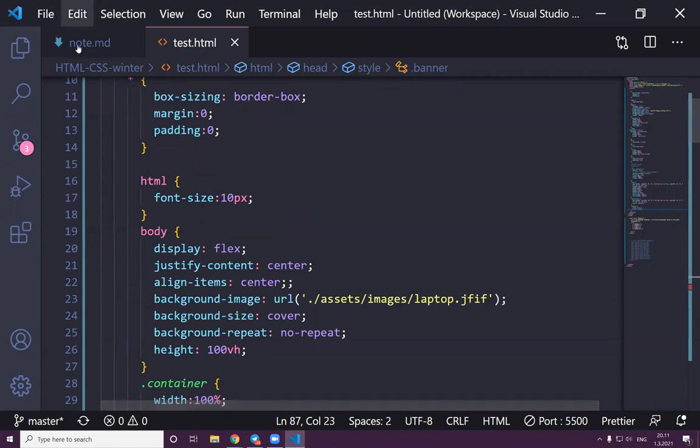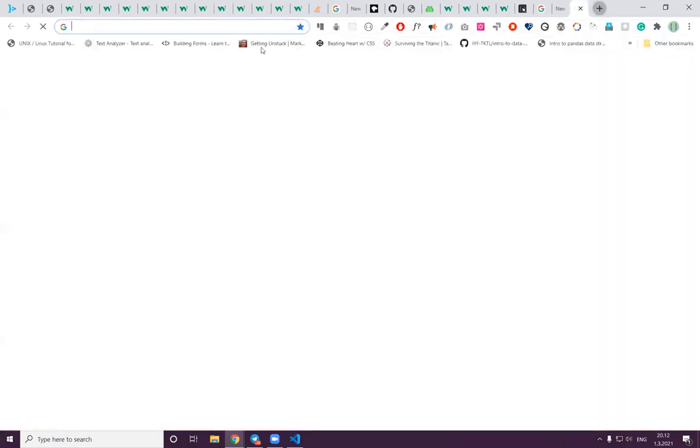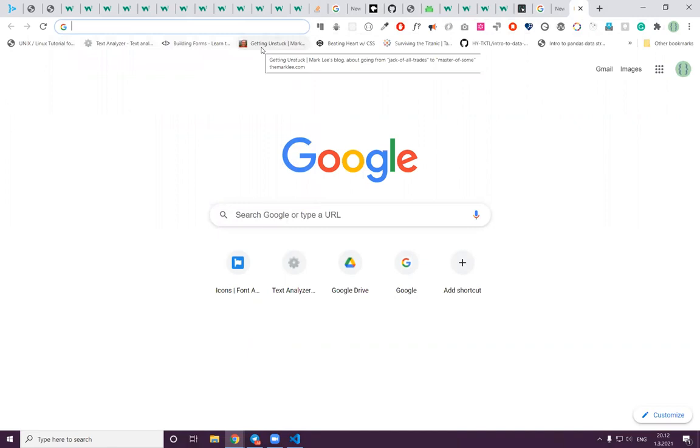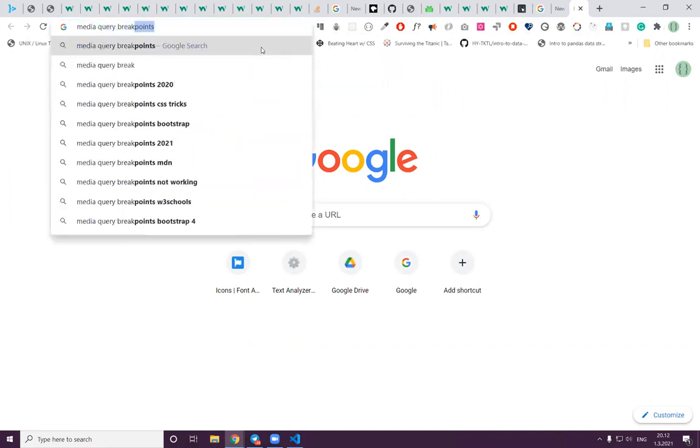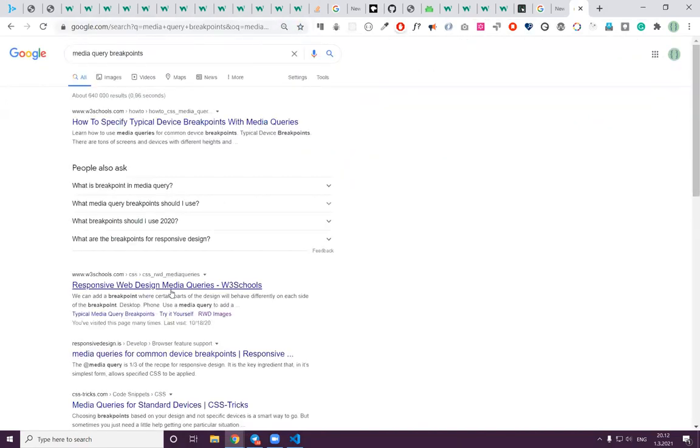Okay, now let's go to responsive design. Responsive design is actually to make your application or your website resize on any device. It could be an iPad, a small device, small phones, laptops, or even a TV. So there are actually breaking points. I will show you here: media query breaking points. Five or six years ago, there were about four or five breaking points. But now with two or maybe one breaking point, you can make it responsive because of media query and grid.